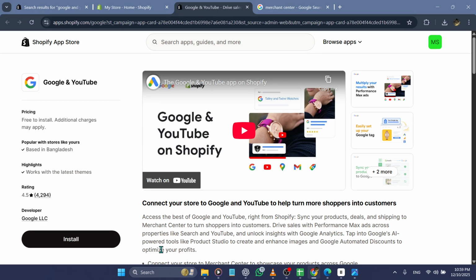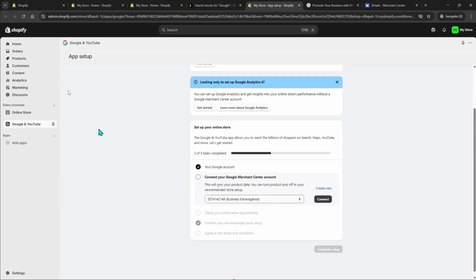After the app is installed, you'll be guided to connect your Google account and Google Merchant Center to Shopify. Make sure you're signed in to the correct Google account before connecting. Shopify will walk you through a confirmation process, linking everything securely and accurately. This ensures your listings sync properly without mix-ups.